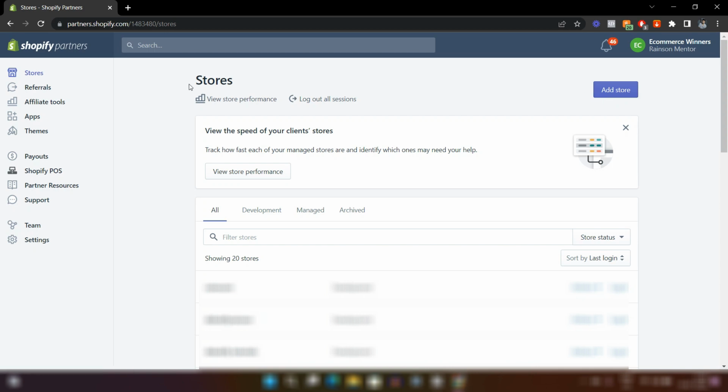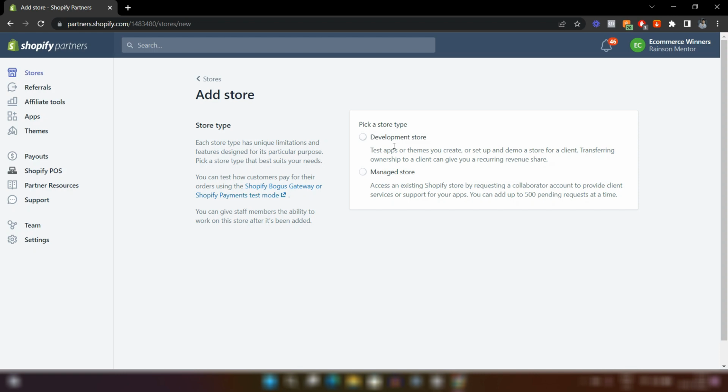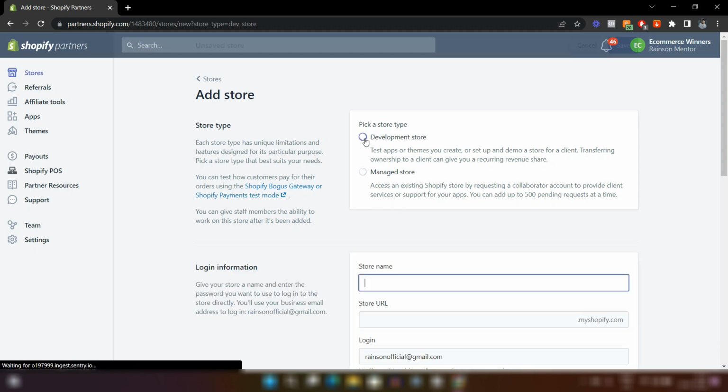Alright, we just have to create a store from this developer account. And these are the developer tools which you don't need to know. Alright, so let's just start a store. Let's say add store. After you click on that, they ask if you want a development store or you want to manage a store. The manage option is for an existing Shopify store, so make sure you select the development store.